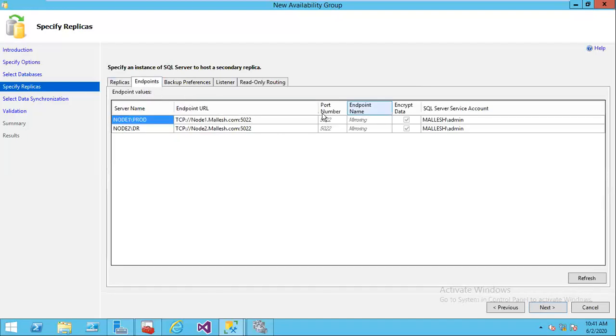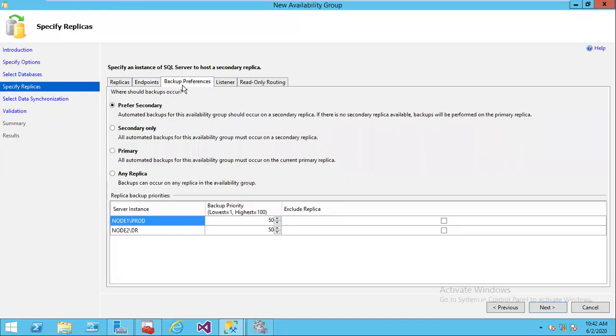As I said, we already configured mirroring on the server, so it will directly use the mirroring endpoints. Here we can see that the endpoint is 5022 for primary, 5022 for secondary replica, and the endpoint name is mirroring. Encrypted data means that data transferred between the servers will be transferred in an encrypted way. And then the service account, with connect permissions on endpoints by default. And backup preferences. So here we have the backup preferences.